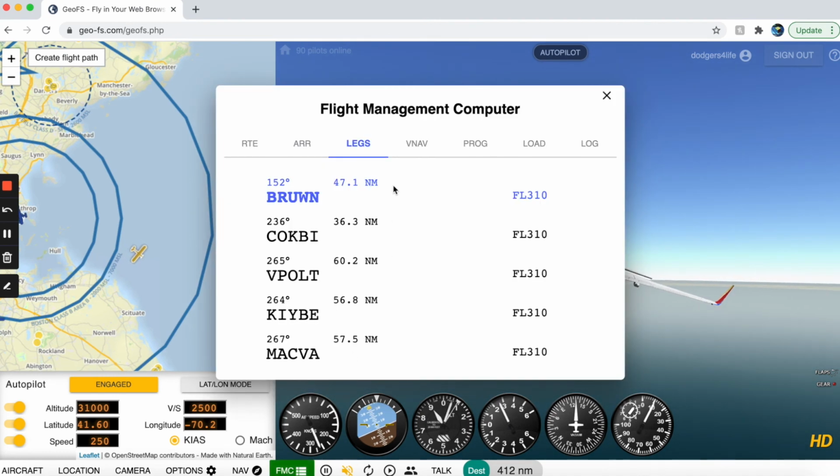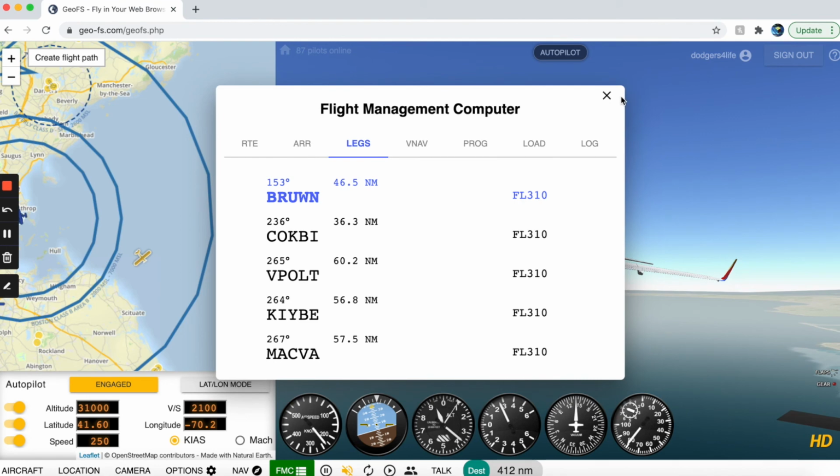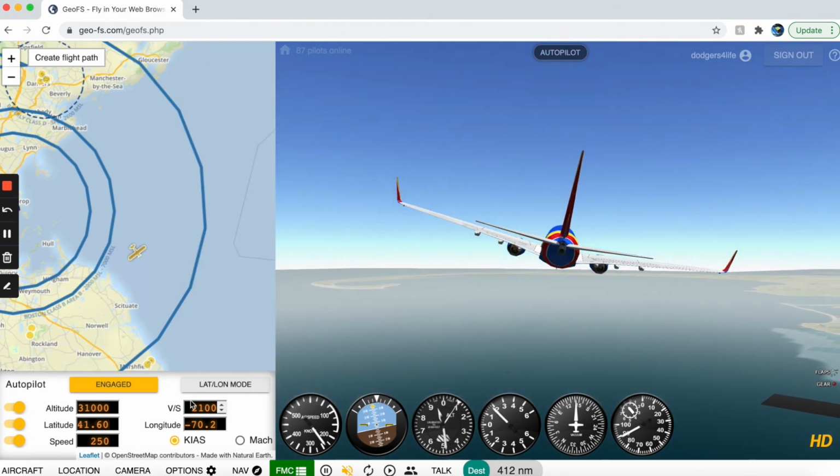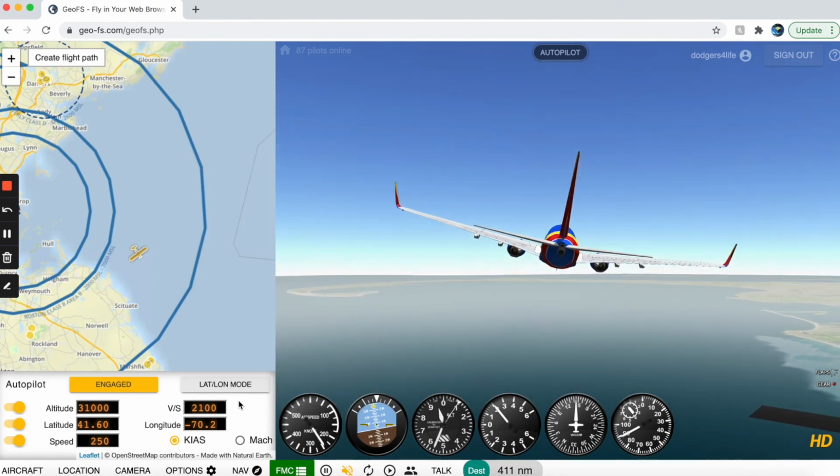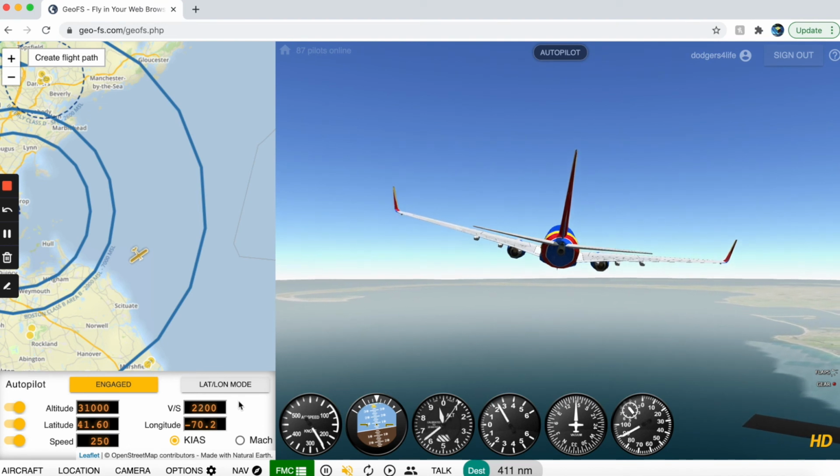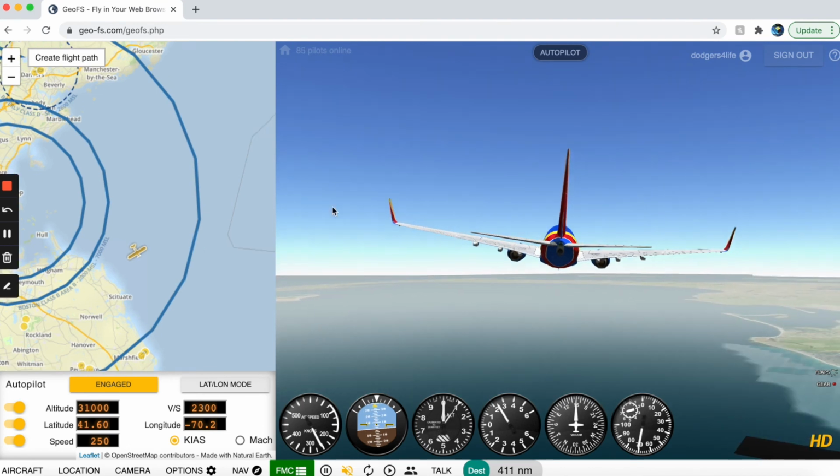Alright, so we just hit another waypoint. I'm just going to call that Brown. And as you can see, we have about 45 miles to get to 31,000 feet. And our vertical speed has been automatically adjusted so that we will have a nice ascent to our cruising altitude. And so now, just kind of sit and watch things play out.